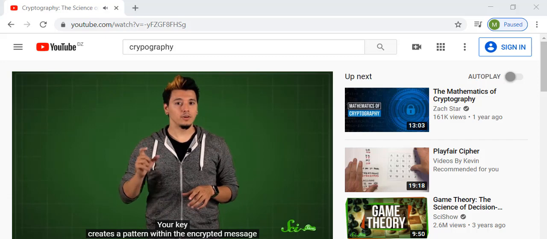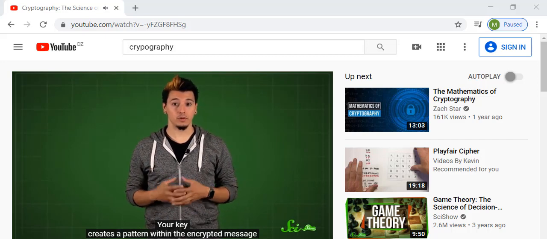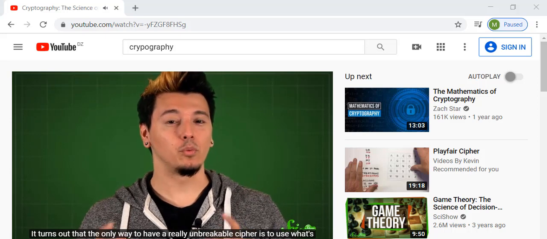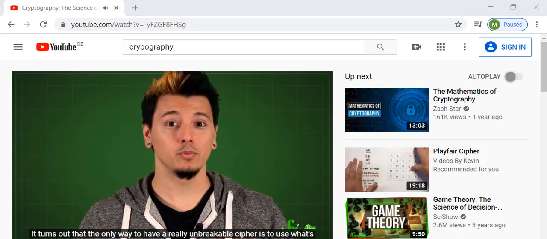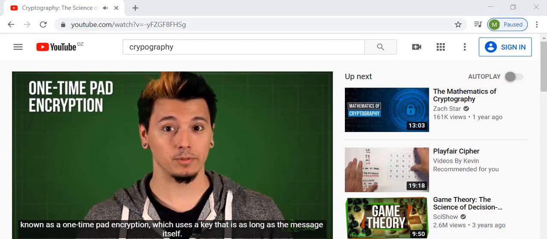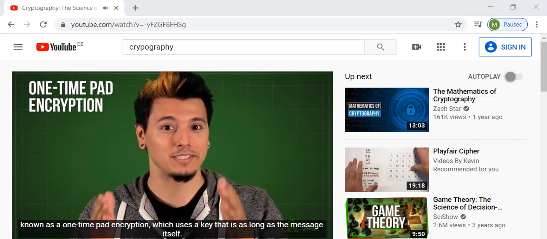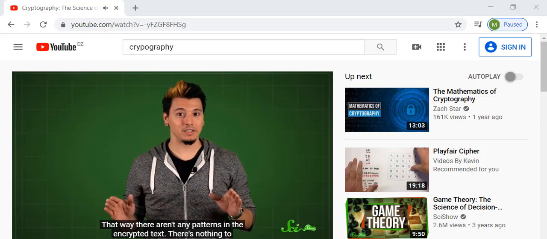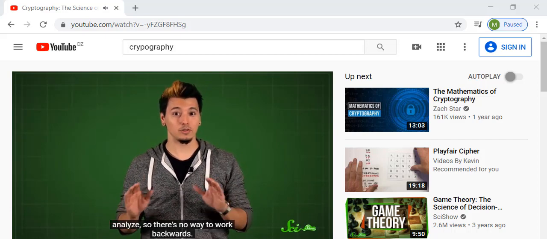Your key creates a pattern within the encrypted message, and with enough work, a spy can uncover that pattern. It turns out that the only way to have a really unbreakable cipher is to use what's known as a one-time pad encryption, which uses a key that is as long as the message itself. That way, there aren't any patterns in the encrypted text. There's nothing to analyze, so there's no way to work backwards.